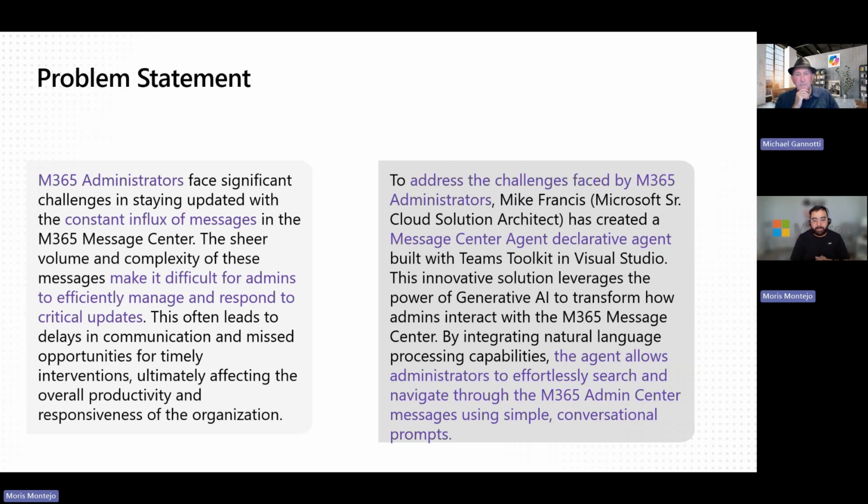So it makes it easy for admins to stay up to date, for the admin team. And there's potential to make this available as well outside of the admin group. As you see what we're going to demo, we could securely make this available to end users as well. So to address the challenge, Mike Francis, another CSA here at Microsoft, created this declarative agent using the Teams Toolkit.